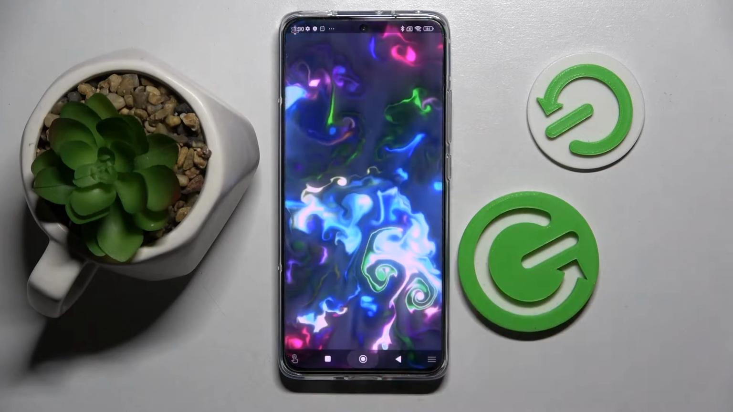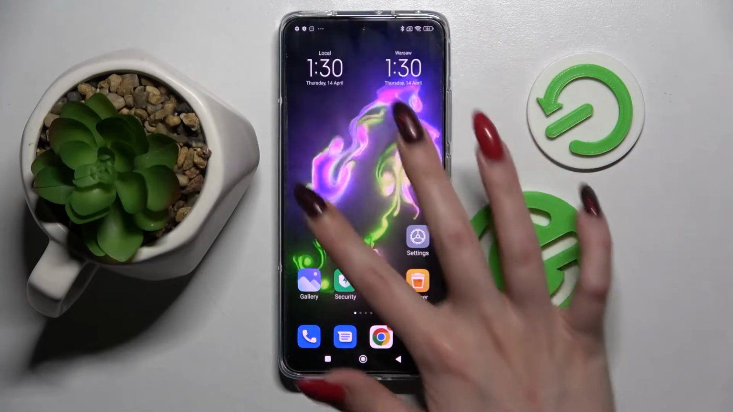So now, when I go back, as you can see, my wallpaper was successfully applied.